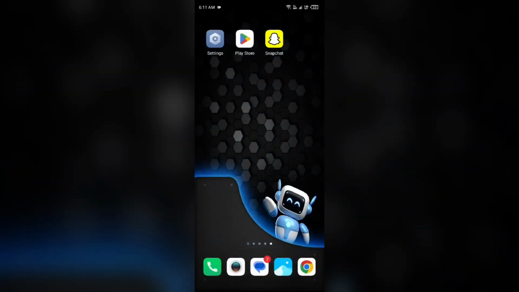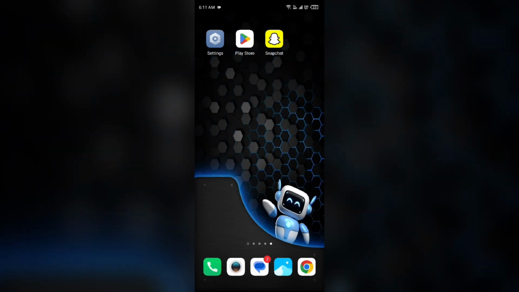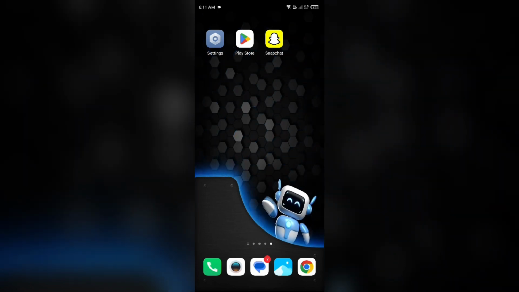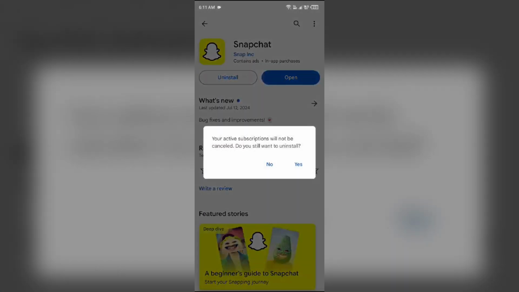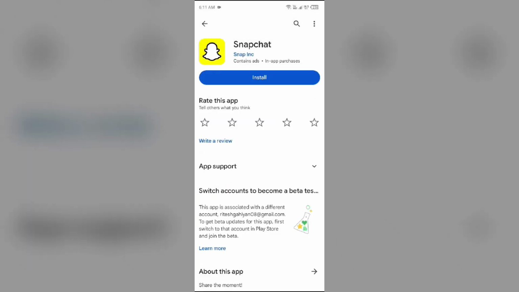If the problem persists, then the last solution to fix this problem is to uninstall and reinstall the Snapchat app. For that, again go to the Play Store, search for the app, and then select uninstall. Once uninstalled, reinstall the app by clicking on the install button.